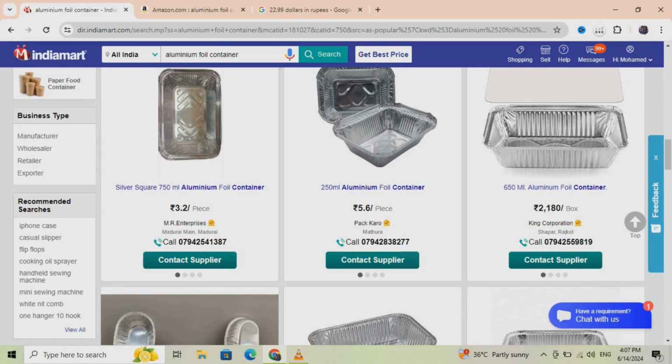We are doing product research to sell globally on Amazon from India. Now we are going to analyze the product, aluminum foil container. We are sourcing the product from IndiaMART at the best price. If you want to source locally, you can go for it.